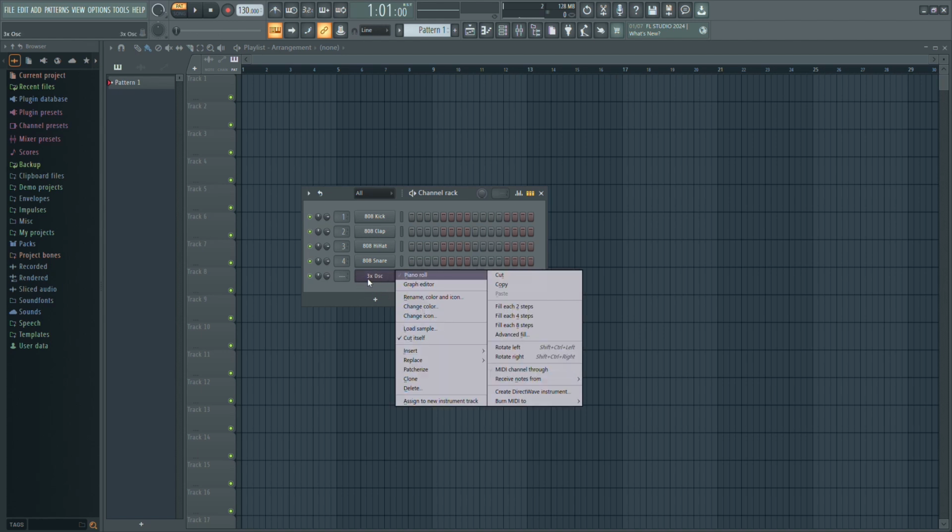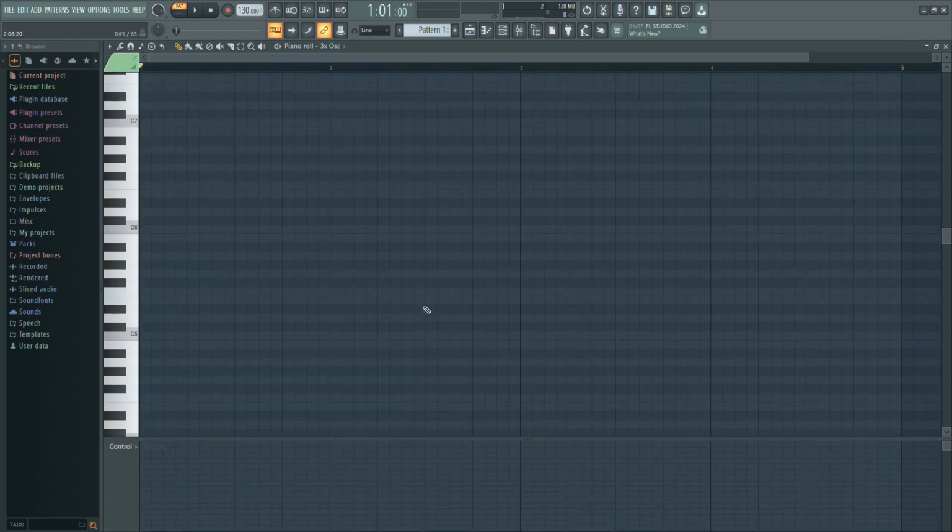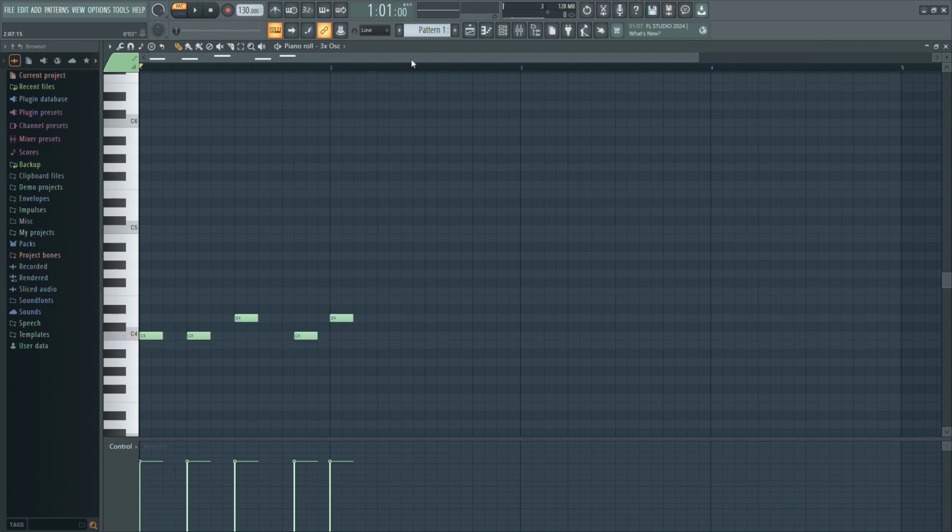Next, right-click on the 3X oscillator title in the channel rack and select Piano Roll. This will open the Piano Roll window where you can place your notes. Arrange your notes to create the sub-bass line you want and listen to make sure you get that deep sub-bass sound.